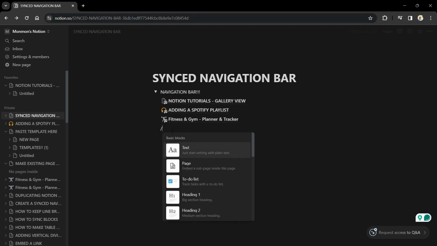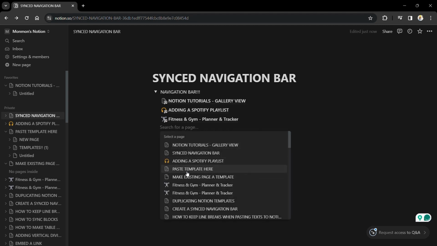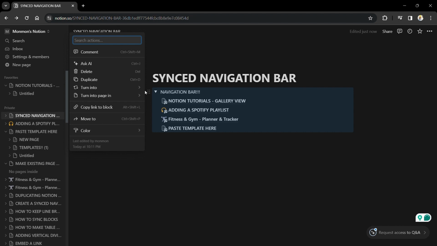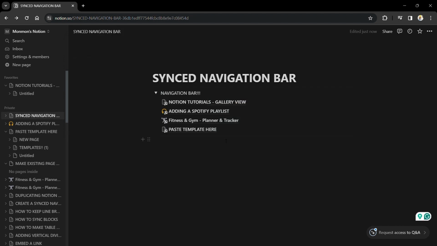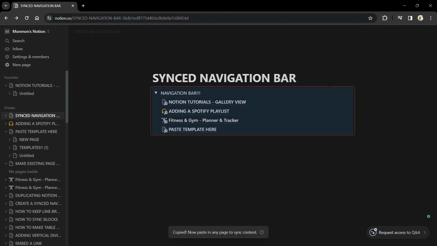Hover on the Turn Into option and find the sync block. After clicking on the sync block button, click on the Copy and Sync on the upper right side of the block. After copying, paste the navigation bar on the pages you included earlier, below the toggle list.